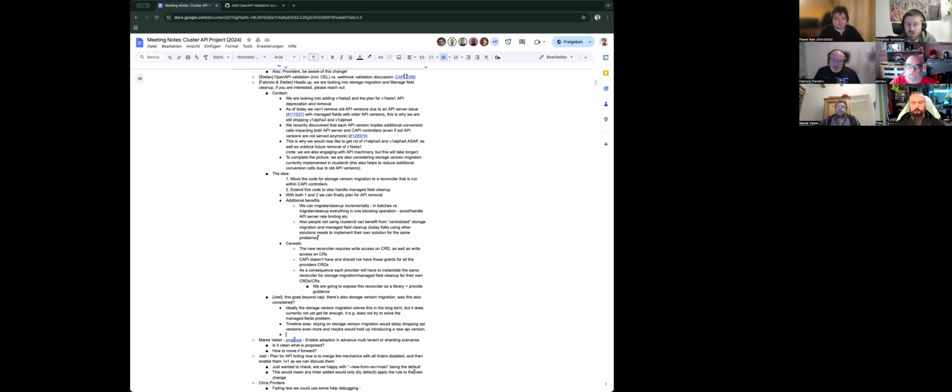Just wanted to add to that. If we implement it in CAPI, the code is there and can be reused or later on get used in the storage version migrator too. So it's not lost then.